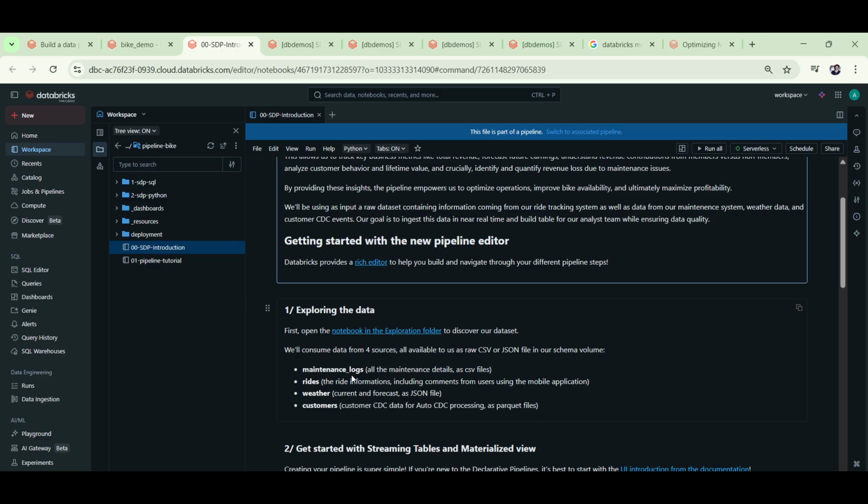For example, in the maintenance log there are a lot of files inside it because we are assuming that every time a file is dropped there, depending on the bike rider.